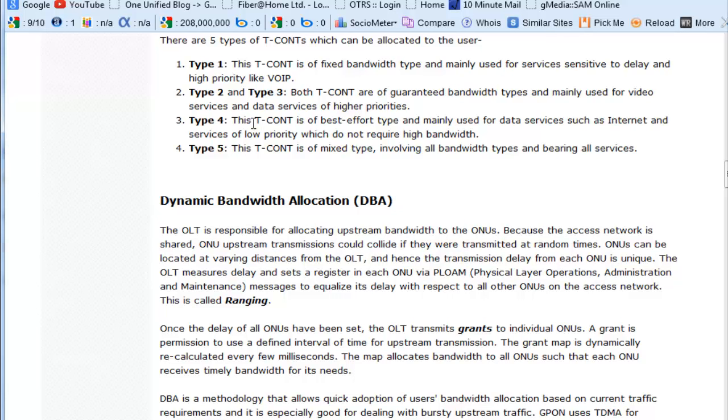Type 4 is best effort, mainly used for data service such as internet service of low priority which does not require hard bandwidth. Type 5 is a mixed type. All types are mixed, involving all bandwidth types and bearing all services. So let's go.